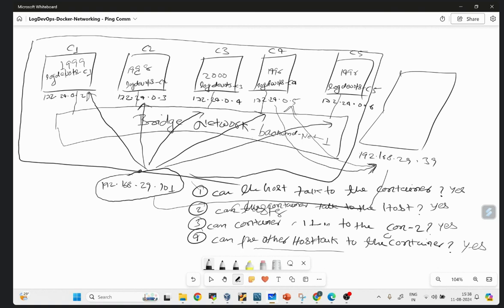Wait, I have one more doubt. Does a cluster have an IP address or not? I have created one cluster, and inside the cluster there are two hosts. Yes, the cluster also has its own IP. So the cluster has a different IP address and the host has a different IP address, right?